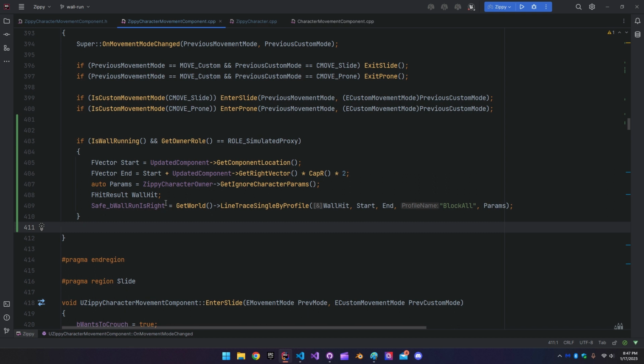And the reason this is important is because we're going to use the value of this in the animation blueprint to make sure which side we're playing the animation on, because obviously the character needs to hug the wall at a certain angle. So yeah, we're just going to be making this variable to check that.